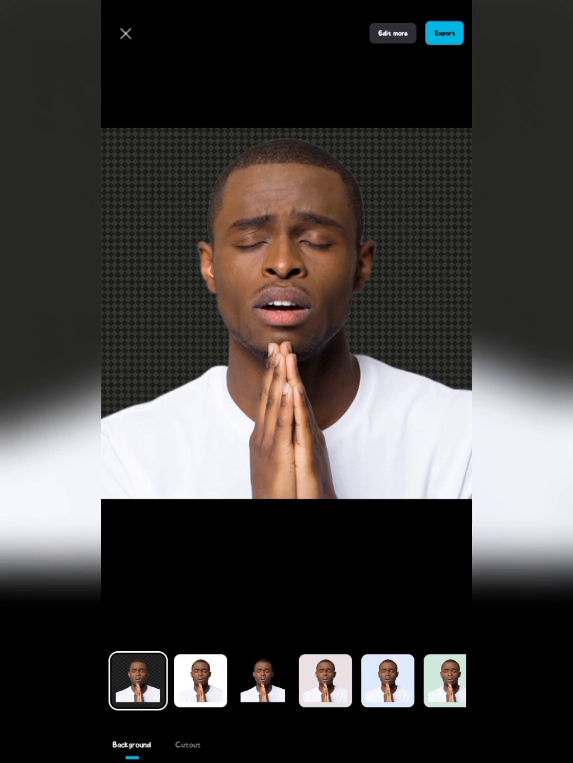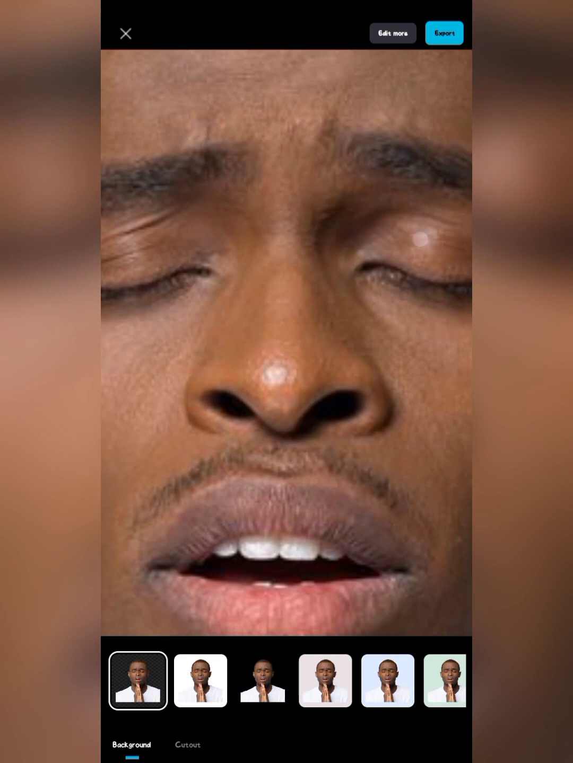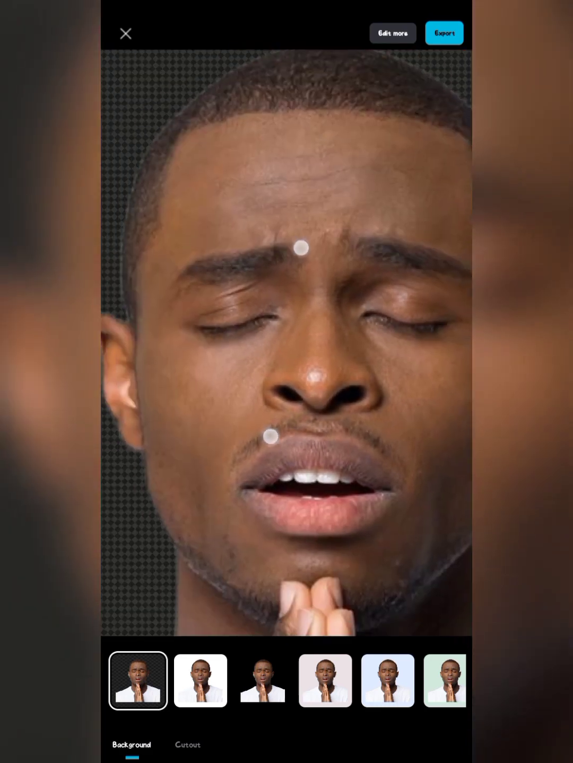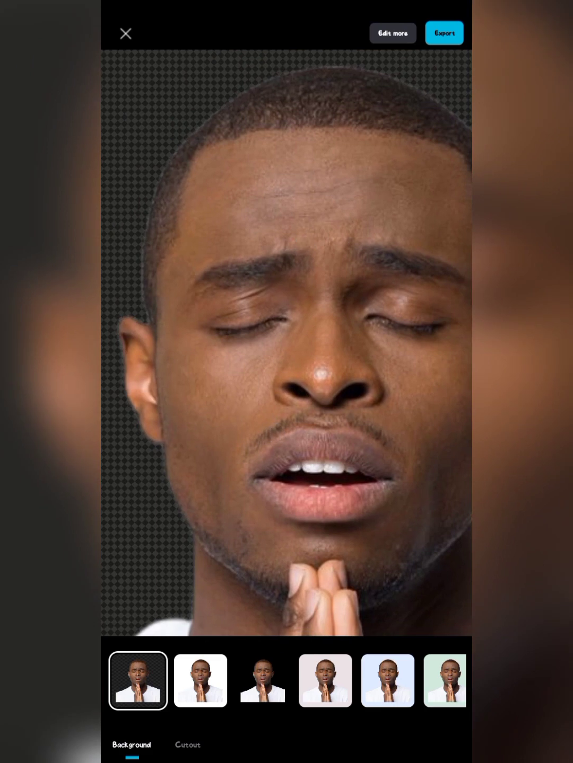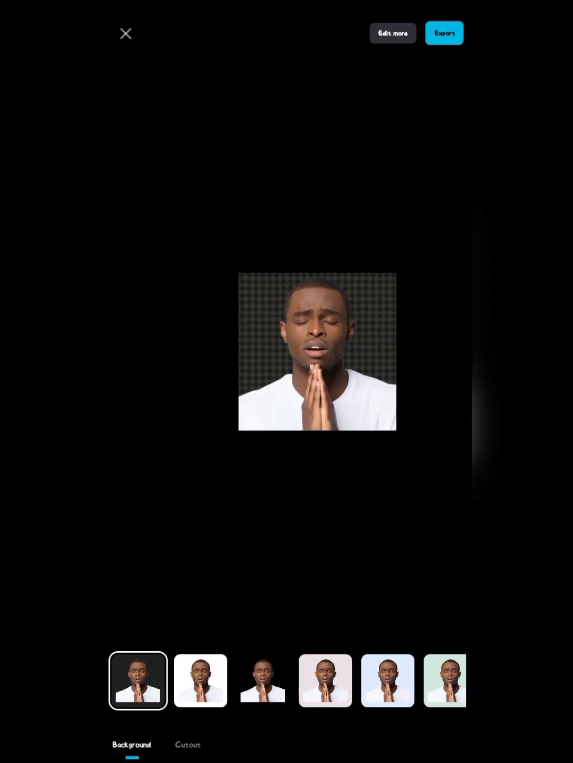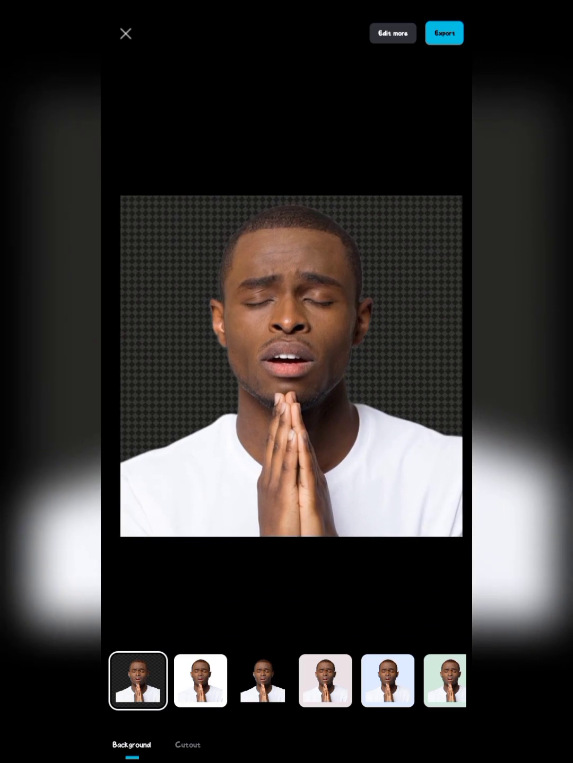And let me zoom in on this picture so we can see what we work with. Can you see how the picture is still intact, and look at the edges, they are sharp and there is no kind of oversized stuff on them. So this is how you can use this amazing feature to remove background using CapCut.